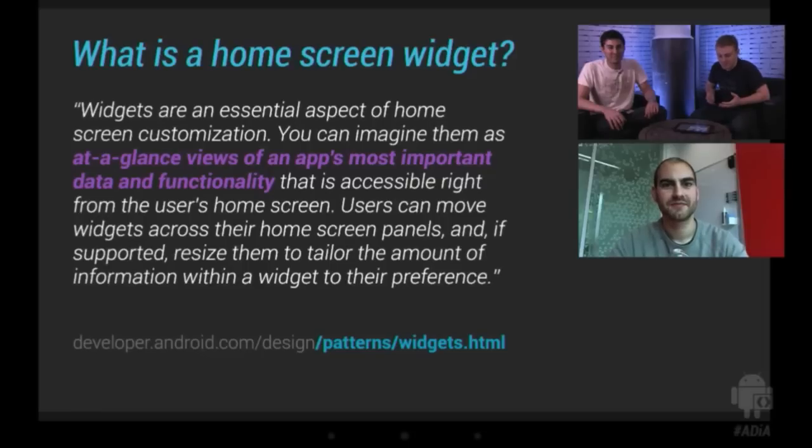Okay, so what is a home screen widget? Well, according to the design guidelines, the link down there is at the bottom. Widgets are an essential aspect of the home screen customization. You can imagine them as at-a-glance views of an app's most important data and functionality. I'd actually add latest data as well here, since it's very important that widgets are up to date. And it's accessible right from the user's home screen.